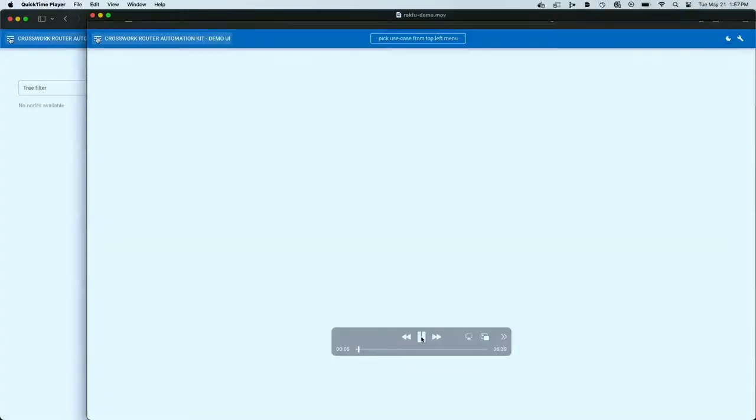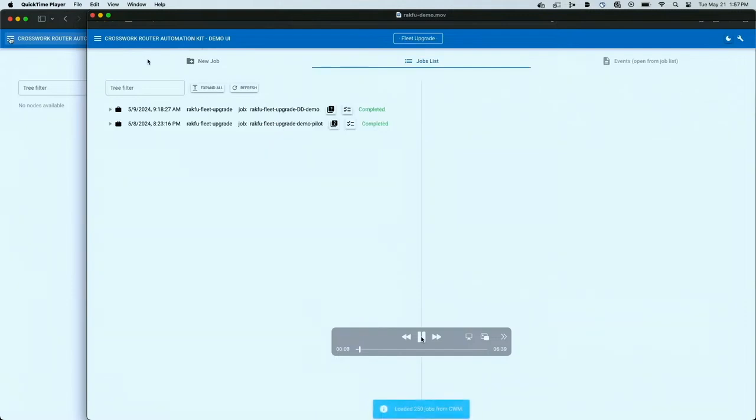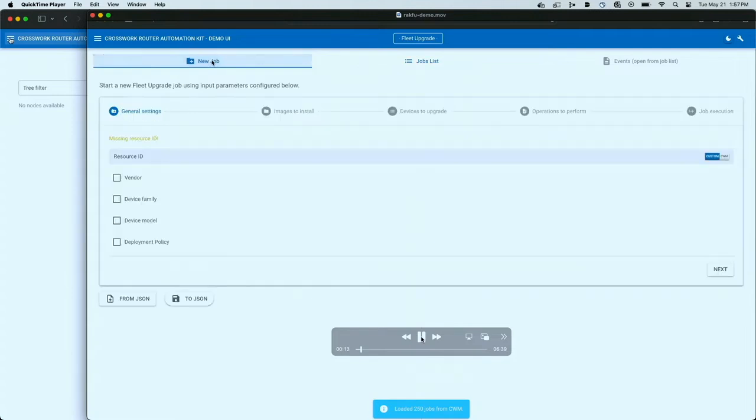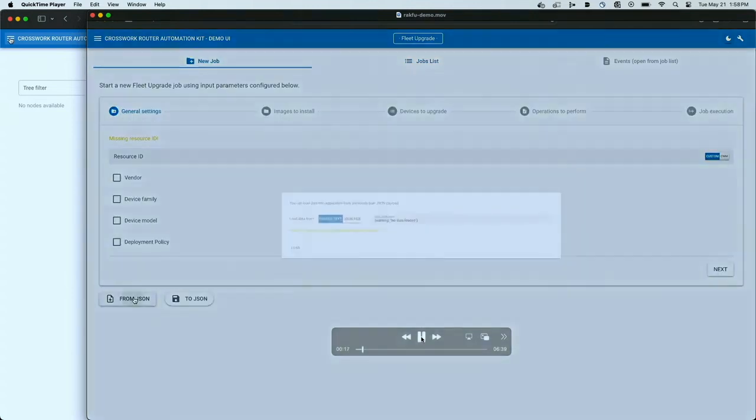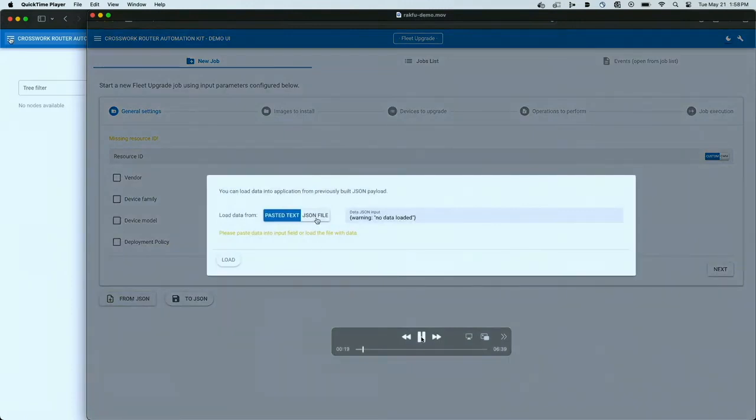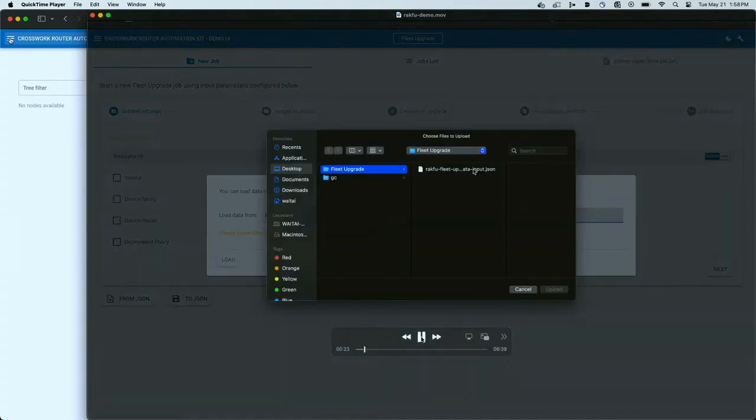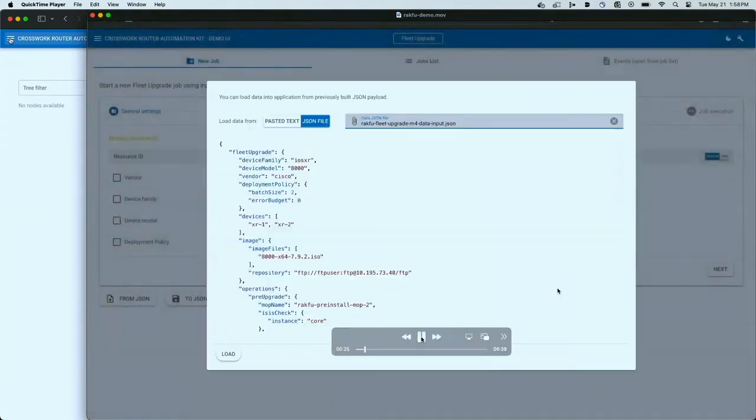Okay, let's start again. So let's jump to the fleet upgrade menu. It shows you a list of completed jobs. Clicking on the new job button will take you to the UI input wizard. We're going to be importing from a JSON file. So on the slide here, you'll see the workflow input data that will be required to launch the fleet upgrade workflow.